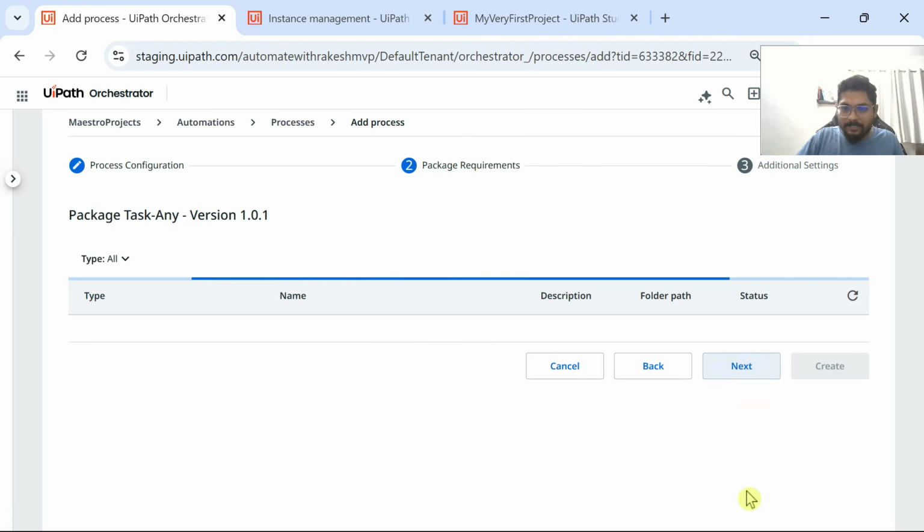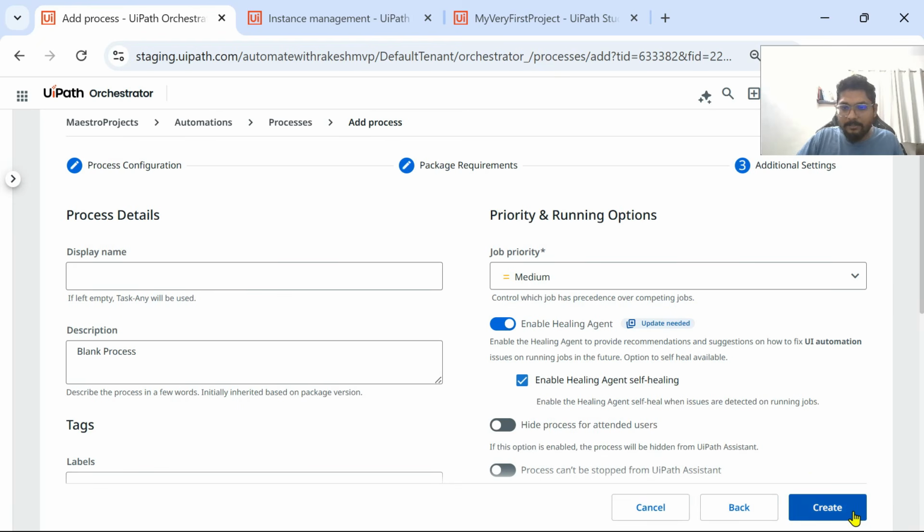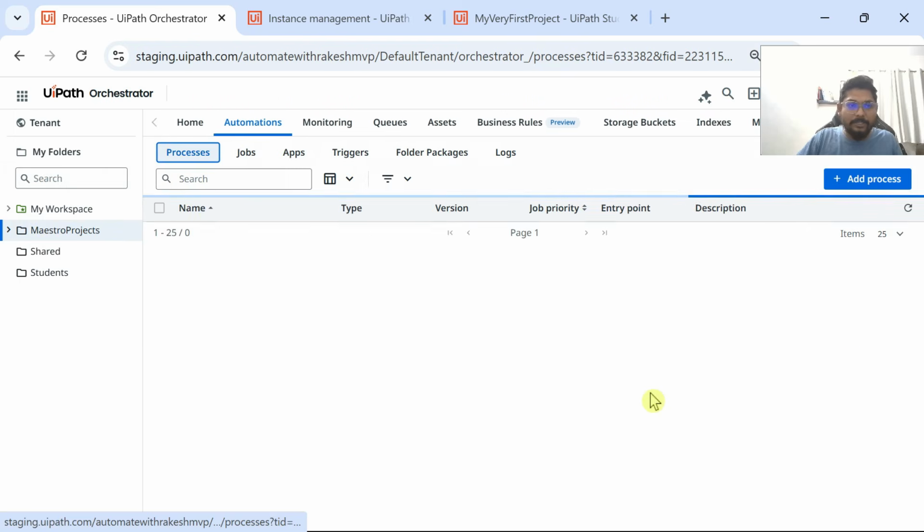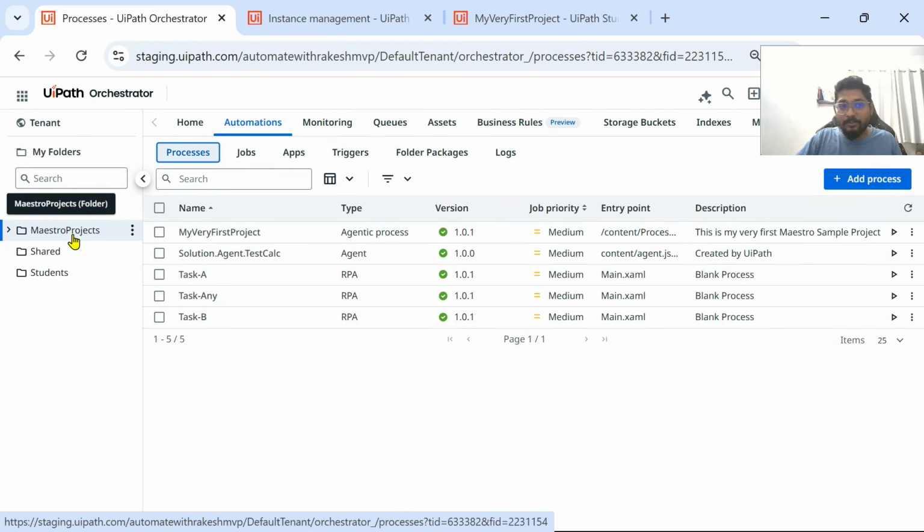So next, I'm going to create it. If I close it now, under the Maestro project I have the task. This is a simple RPA workflow, or automation. Okay, so I have got the task. Now the next thing, we have to build an agent.